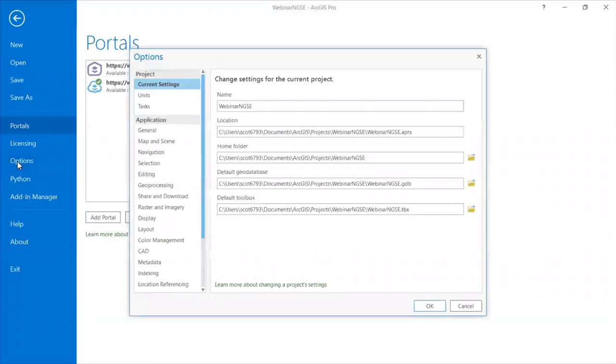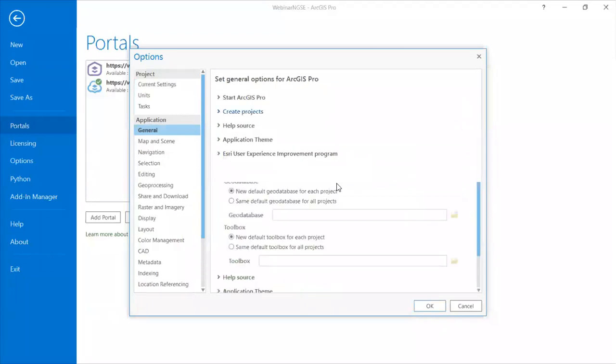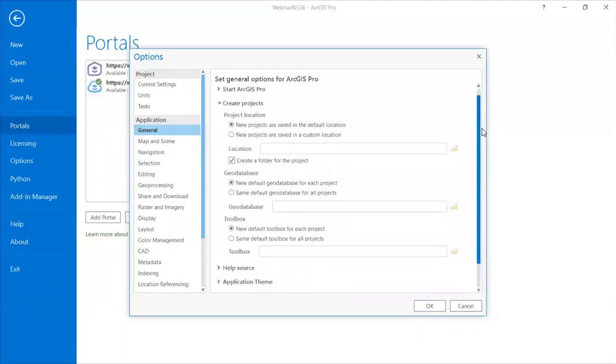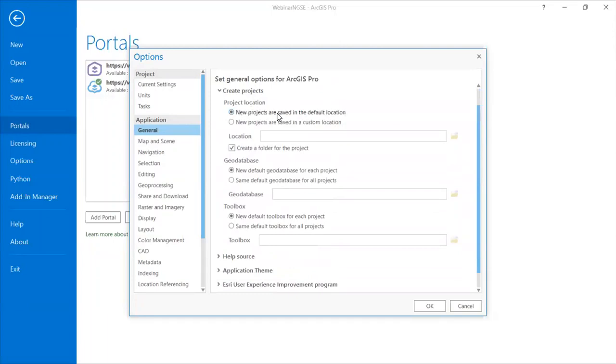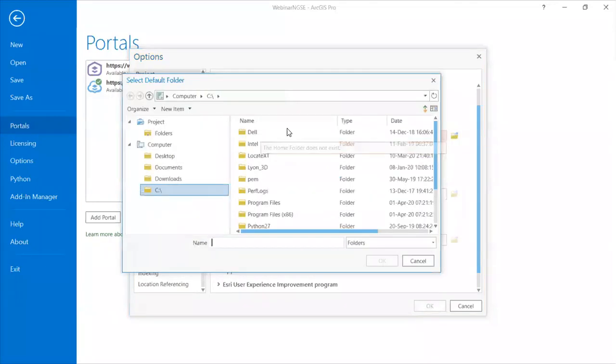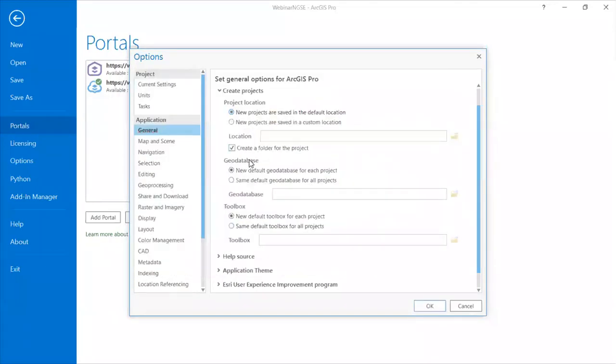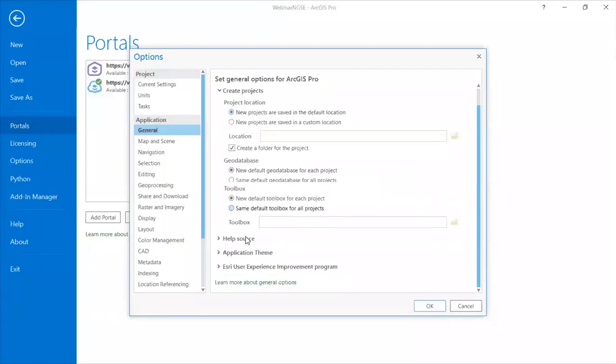Also, the one thing that I really stress that we all look at is under the Options section, and then under General. This is where we can create those projects. By default, every project is going to be saved to that default location we talked about. If, however, you want to save it to a different location, you can choose that location from here to save your projects, your databases, or your toolboxes.